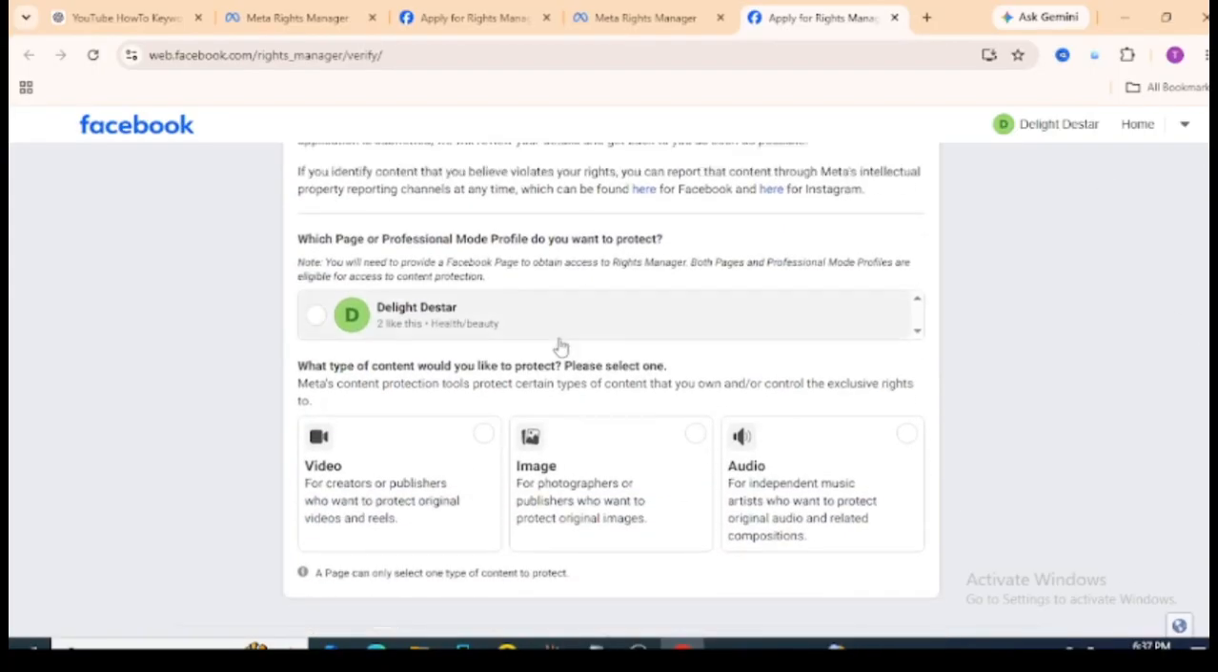That being said, we're going to go down. So they're already showing me my account, my page right here. So I can select the particular page I have right here. If it's not this one, you can just look for another page right here.